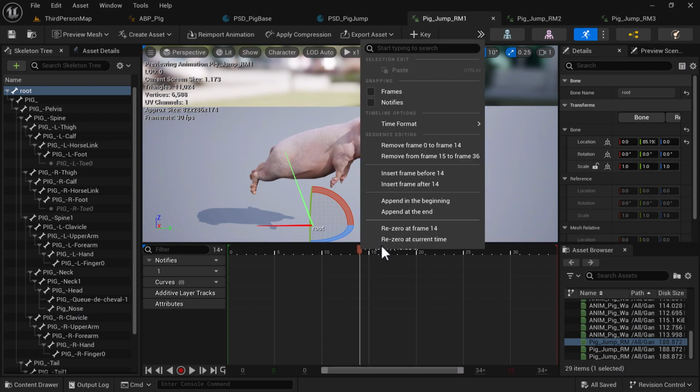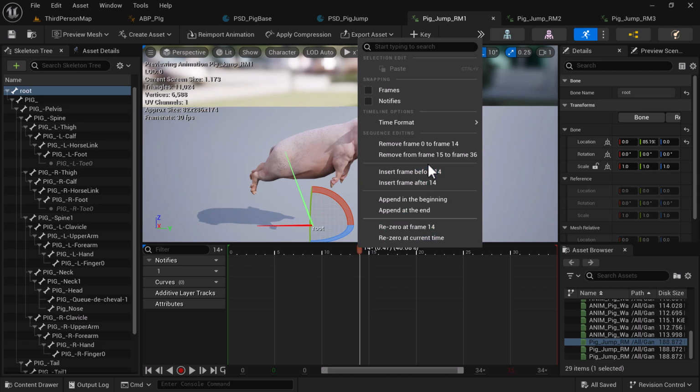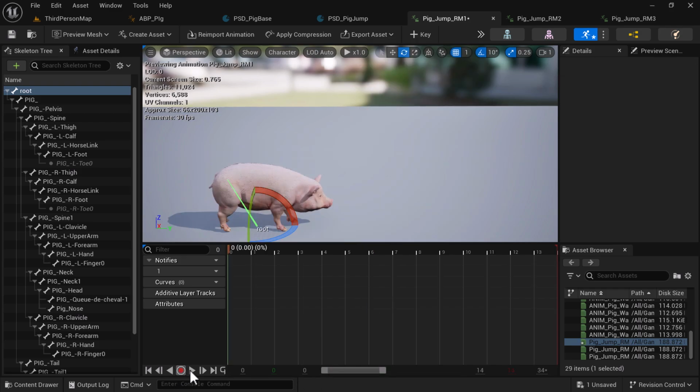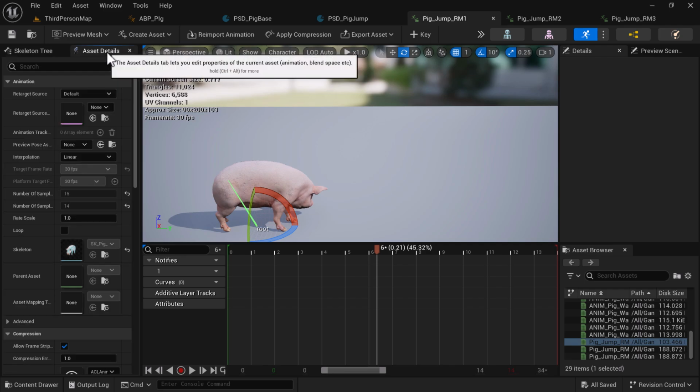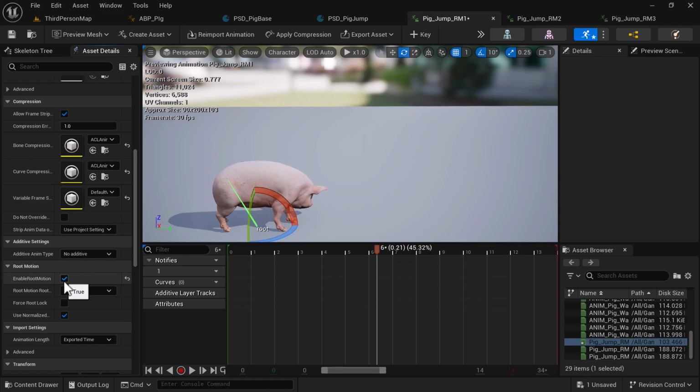Okay, and we're going to right click. Let me see, let's do this again. We're going to right click, and we're going to remove frames, because this is going to be one. We're going to remove all the frames from 15 to 36. So what will happen is he'll just jump up. That's it. We're going to hit save, and we're done. Well, actually, we're not done with this yet. We need to go to the asset details and go down to the bottom, enable the root motion, enable the force root lock, and we're going to hit save.